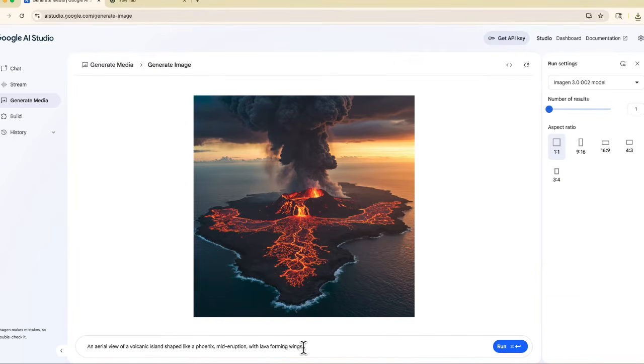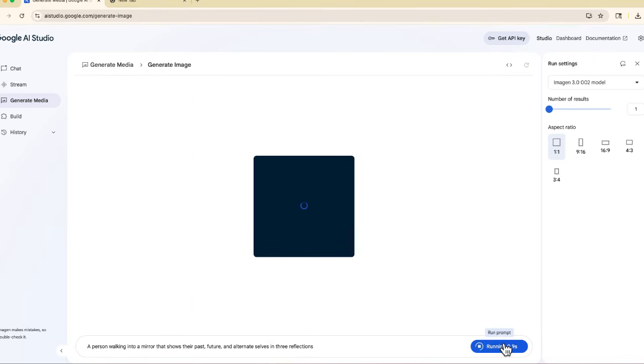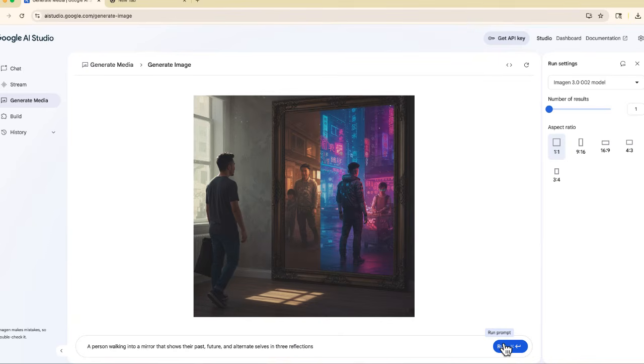All right, so now let's try another prompt. This one, I'm going to try to make a little bit more abstract. I'm going to say a person walking into a mirror that shows their past, future, and alternative selves in 3 reflections. So again, it should be interesting to see which image that AI Studio, or in this case Imagen 3, is able to come up with. So there it is. You can see our person. He's looking in the mirror. He sees his past and potentially his life in an alternative universe. So kind of a cool image that's in here. Again, we could download this or export it if we want.